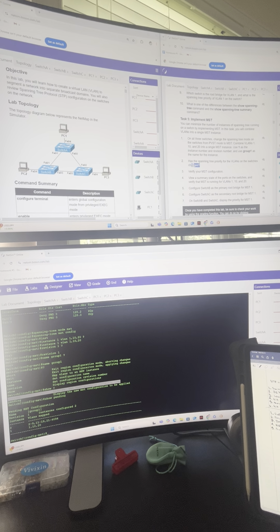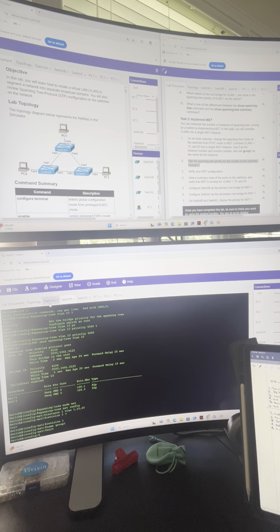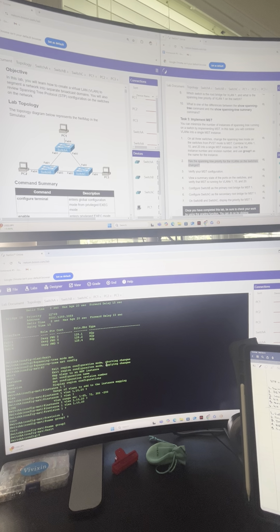So let's see here. Question number 2. Has the spanning tree priority for the VLANs on all 3 switches changed? Well, yes, it's going to change. Let's do an exit to save that on all switches. Exit, save that. And let's do an exit to save that.